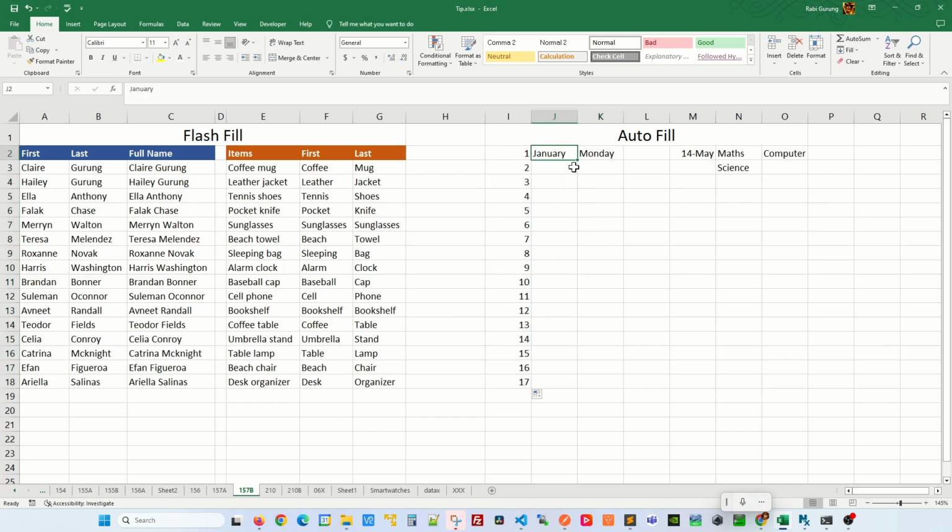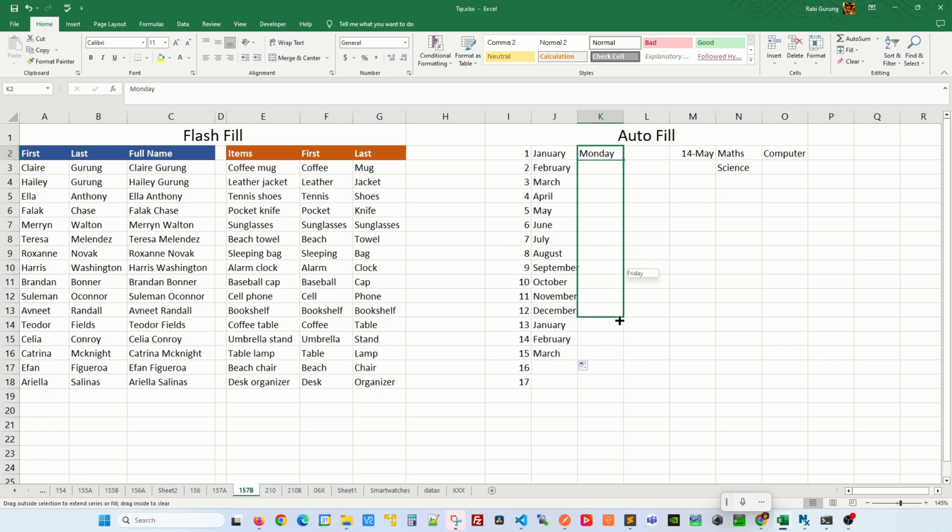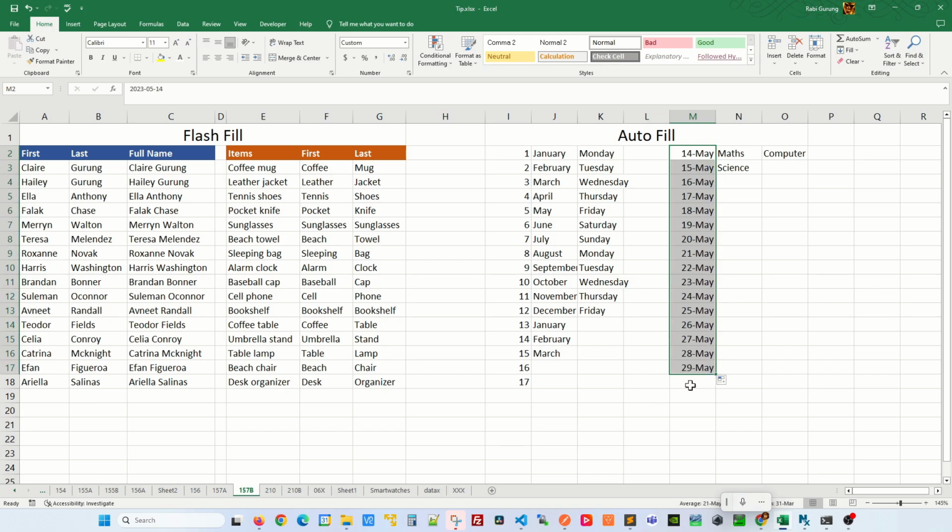Likewise, in January, the month, hold this, left click on this and drag it all the way down. It automatically fills up for you. This is what AutoFill does. And the day of the week, same thing. And even dates, you left click on this handle here and it'll fill up nicely for you.